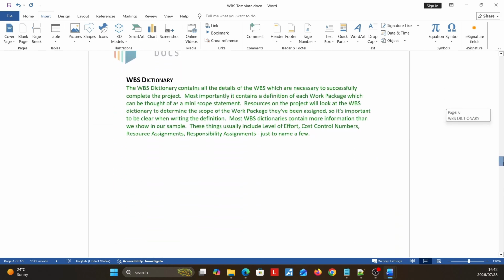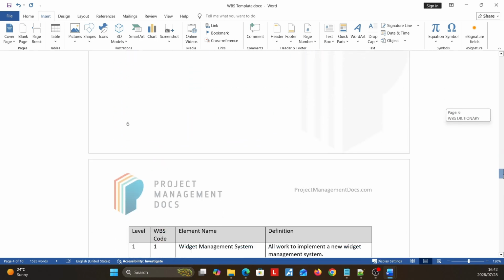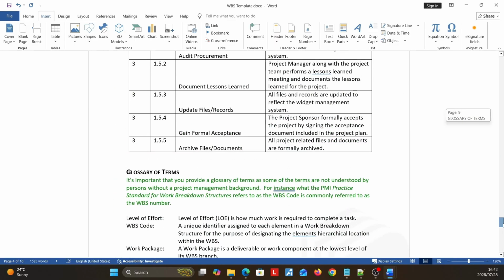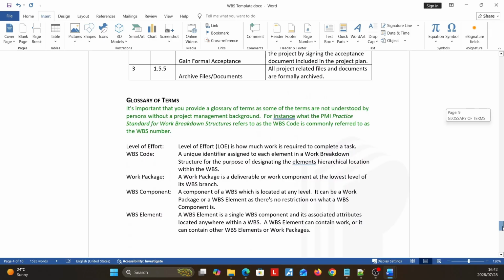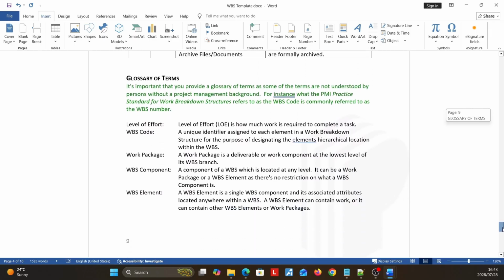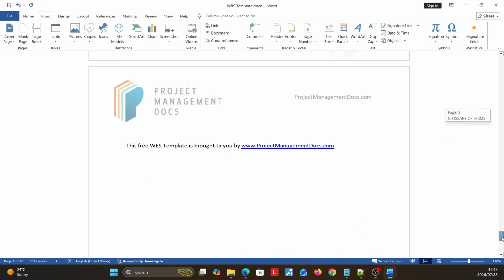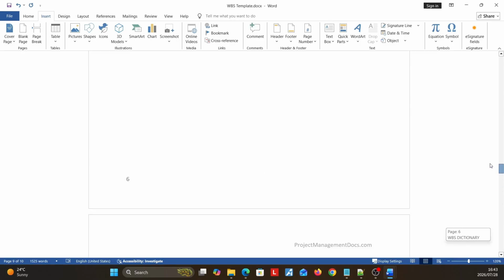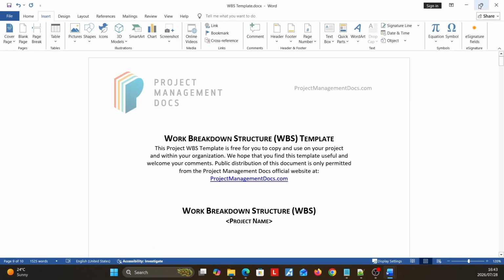We do need the work breakdown structure dictionary. We do need that. And we do need the glossary of terms. So next, I will just remove this last part. So next, let's modify this template to meet our needs.